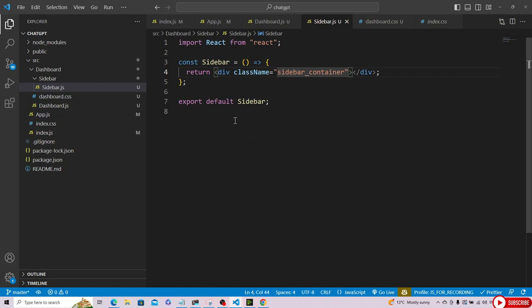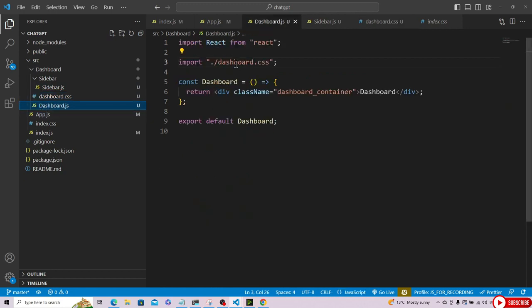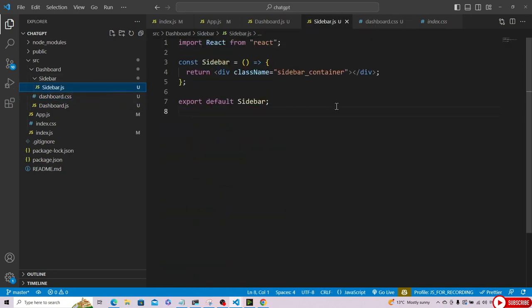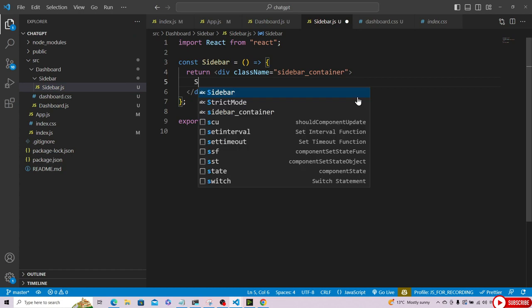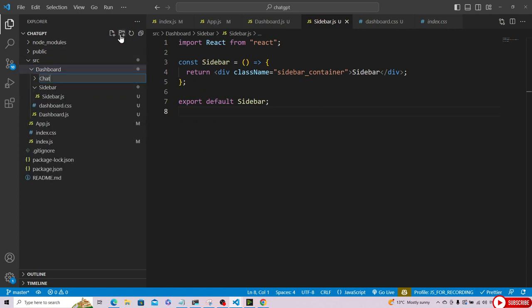As you see, we don't have imported right here the CSS file, because when we are importing this dashboard.css right here in this component, we just need to do it only once in our application. And all of the class names which we have in this file also will be able to use in the other components. Here we can just write also the information that's the sidebar. And let's create in the dashboard folder also chat, because that will be the second section which we'll have in our application.